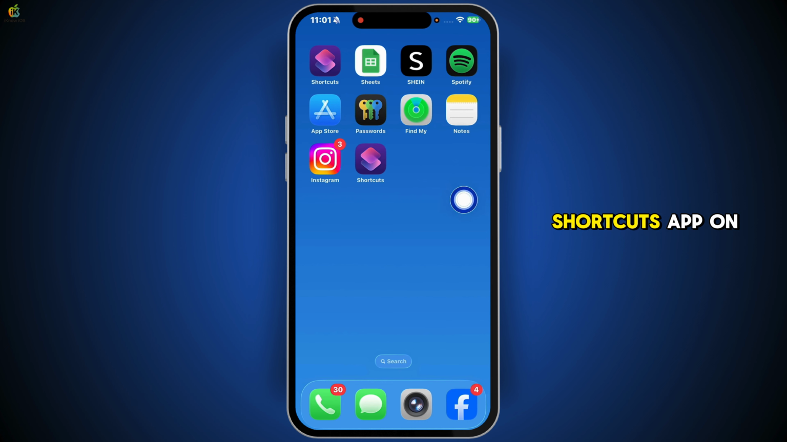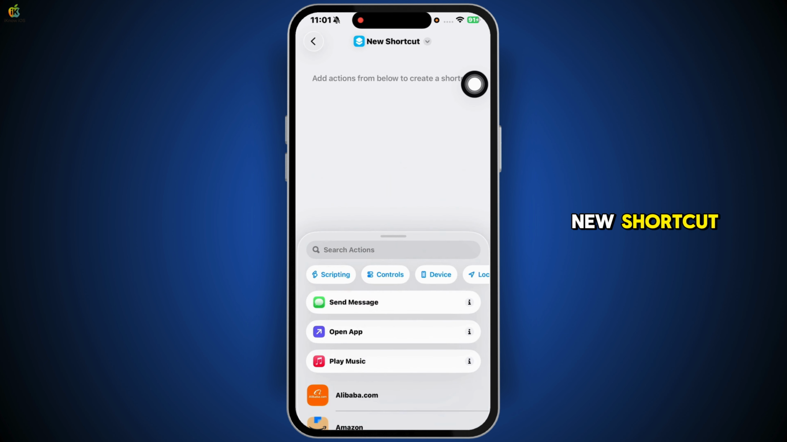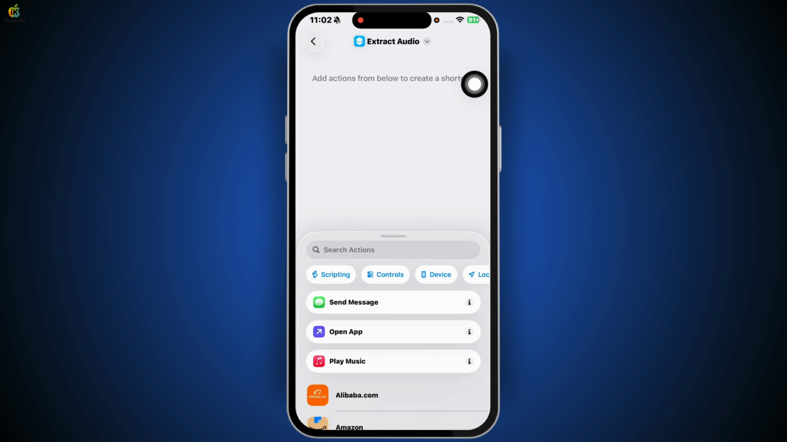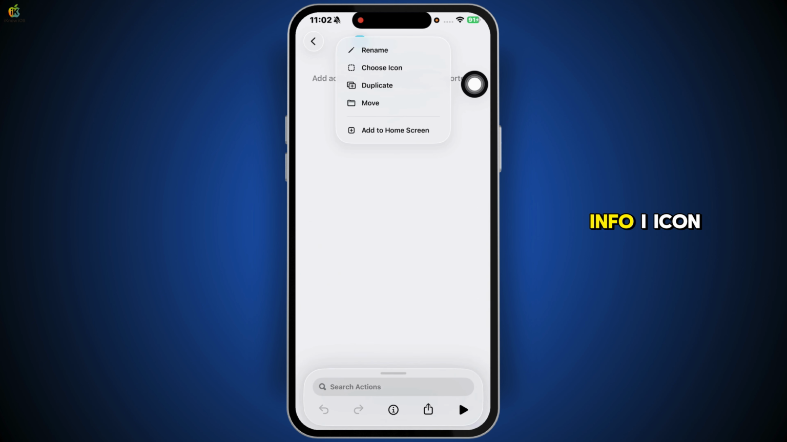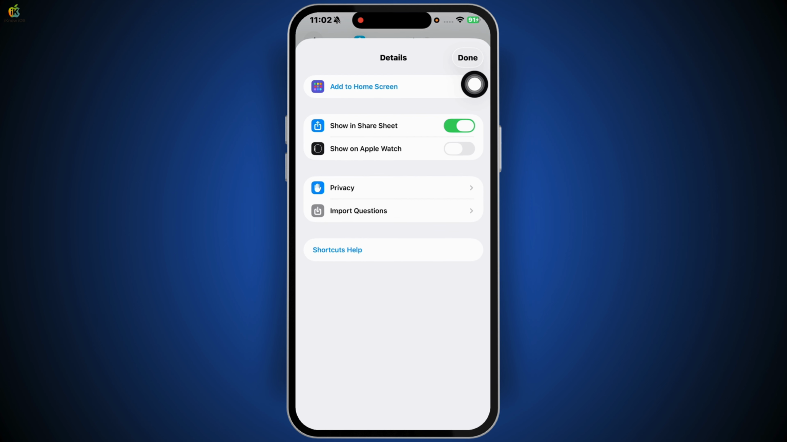First, open the Shortcuts app on your iPhone. Tap the plus icon in the top right corner to create a new shortcut. At the top, tap the shortcut name and rename it to something like Extract Audio so it's easy to find later. Then, tap the Info icon at the bottom and turn on Show and Share Sheet.